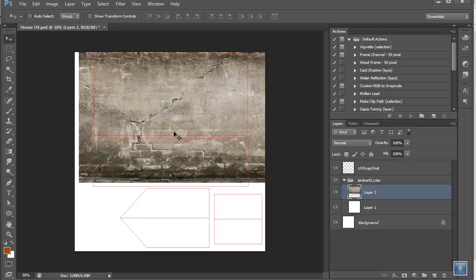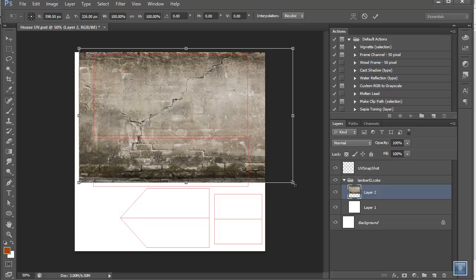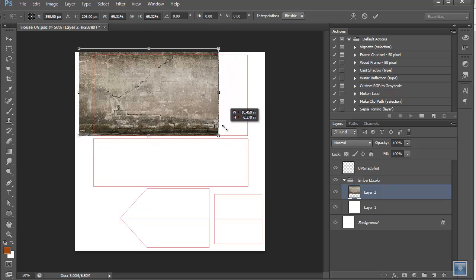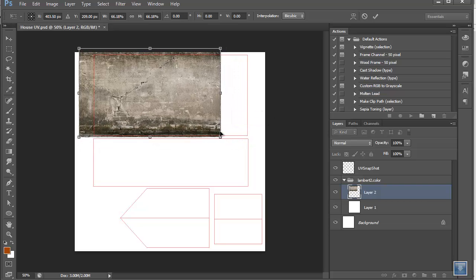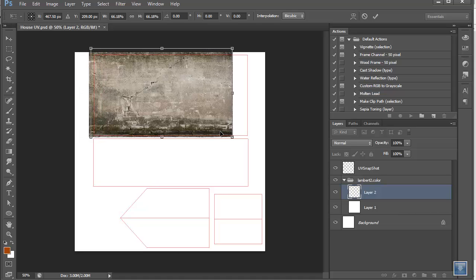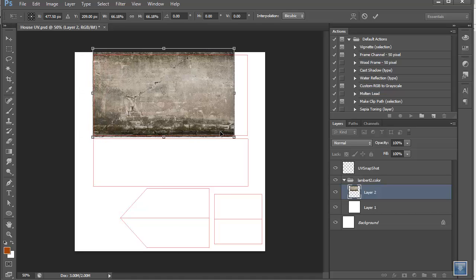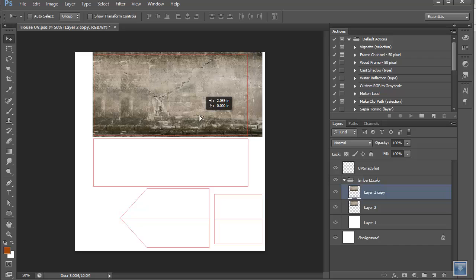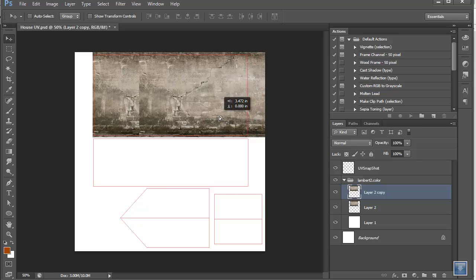I will scale it to a smaller size so that it fits the entire area. Okay, I think that looks good. I'll push it to the right. Now I'll make a duplicate of this. Control J, push it to the right, and I can just blend.